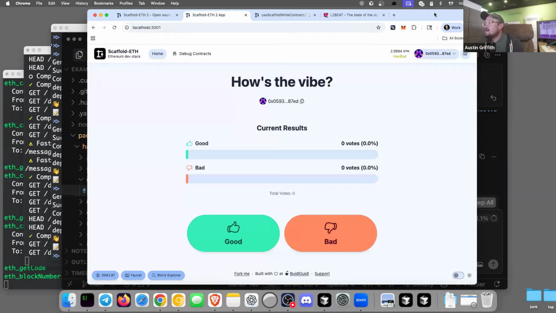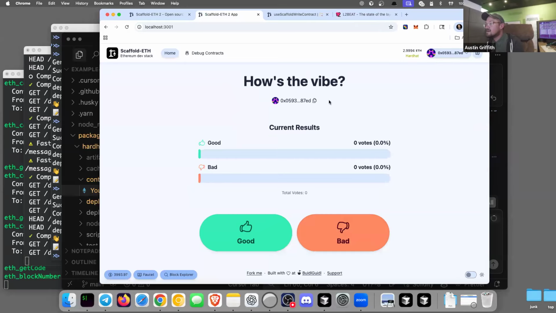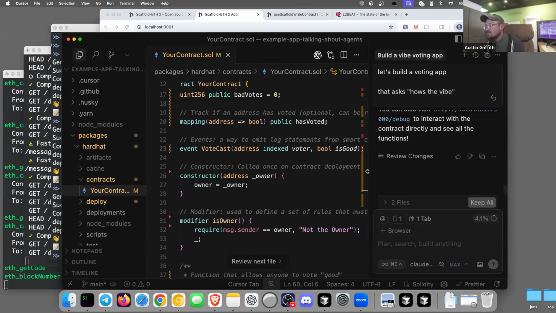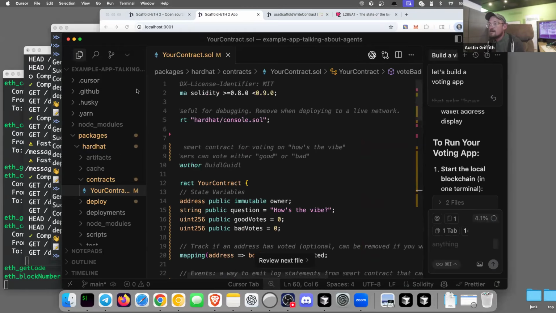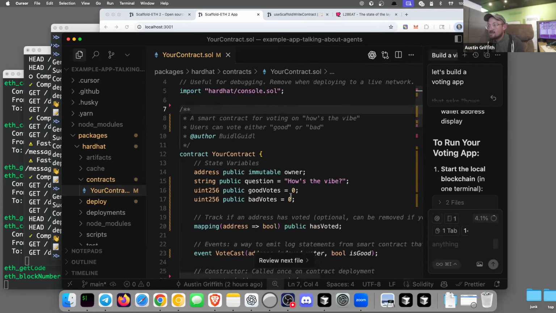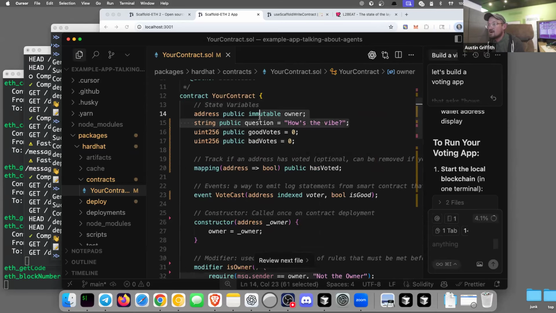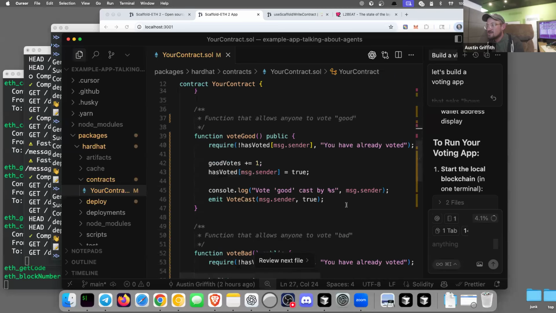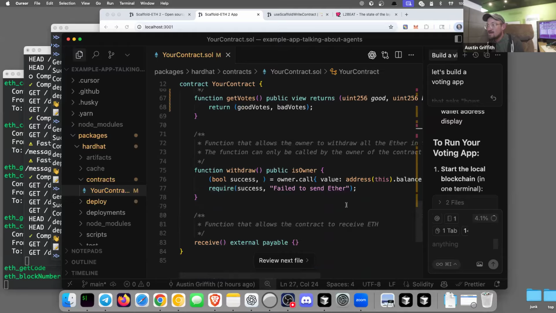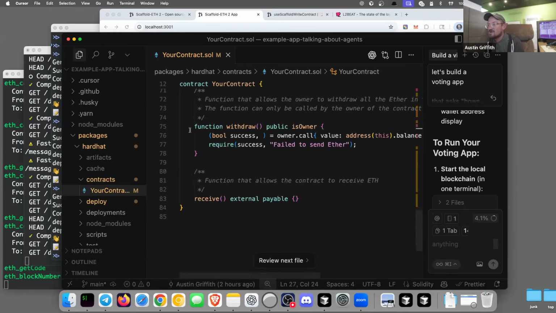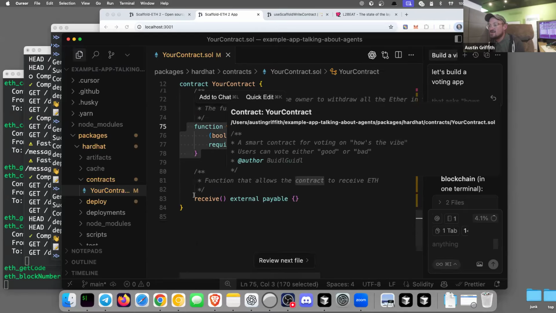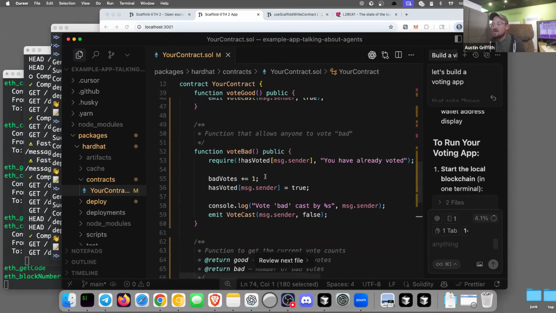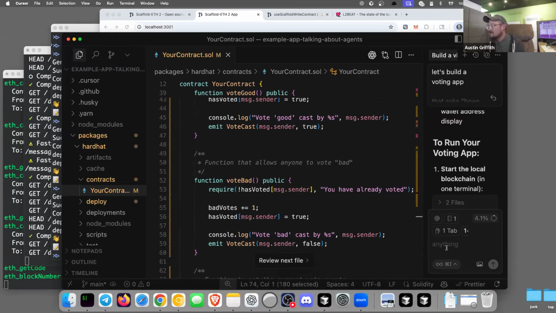Okay, so here we go. Here is our vibe check. It deployed this. Let's go look at the smart contract real quick. We can see that, yep, it used that. Here's the contract. It's keeping track of, well, it does have an owner. I don't know why it has an owner. Vote good, vote bad, get votes, withdraw. Oh, okay. So for some reason, you can put money into the contract, and if you do, the owner can withdraw it. But other than that, the owner doesn't matter.